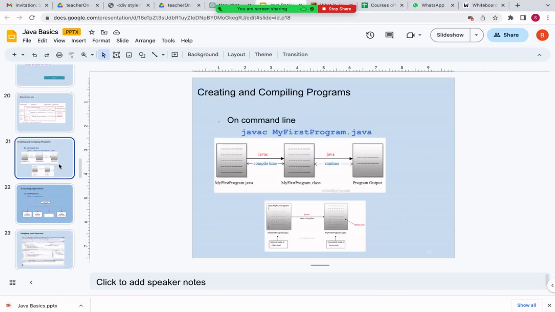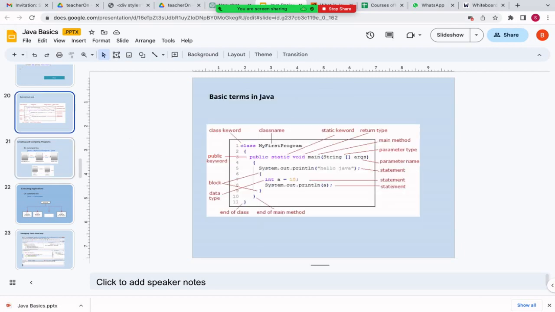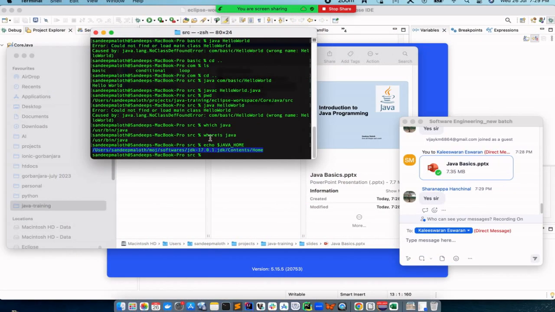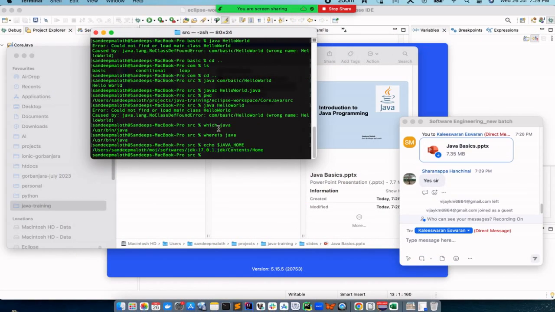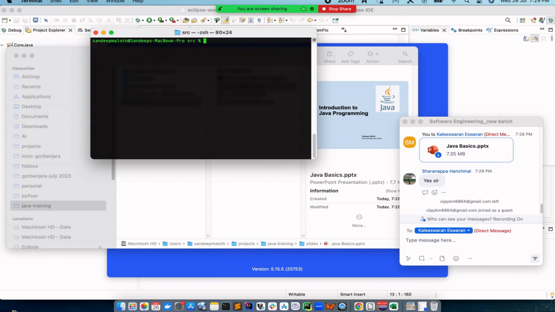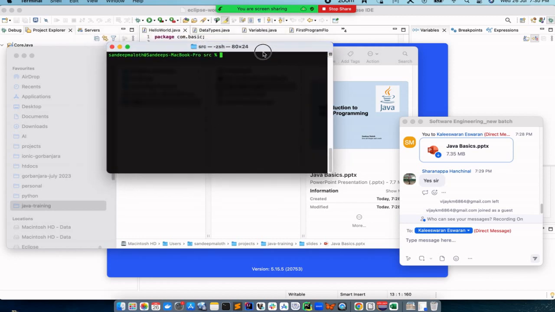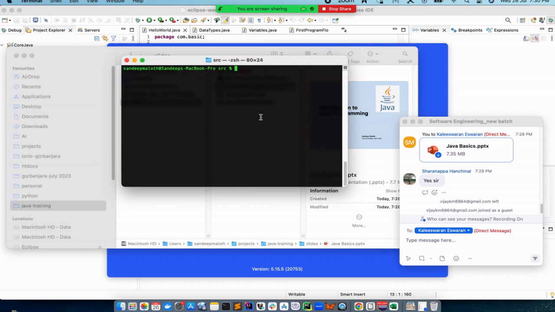Okay, so what is happening? Let me just run this program using my Java compiler. I am on Mac, but for you, if you are on Windows, it's straightforward. You just have to use command prompt and say java minus version.